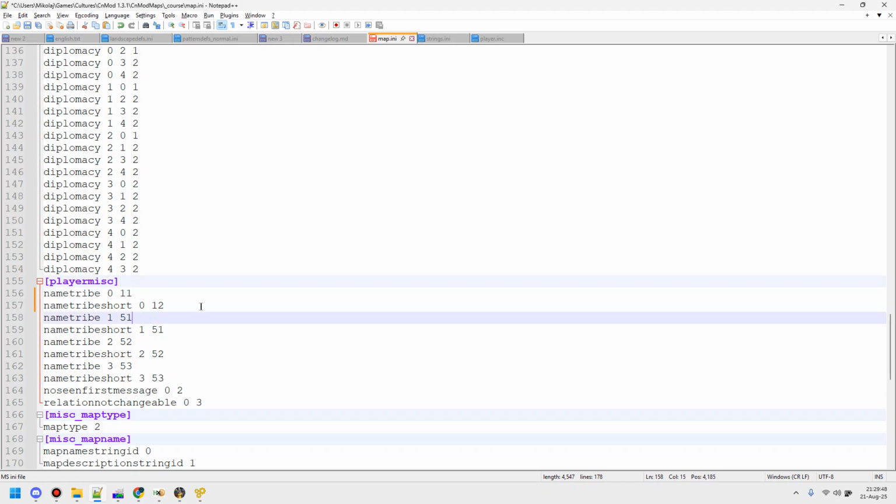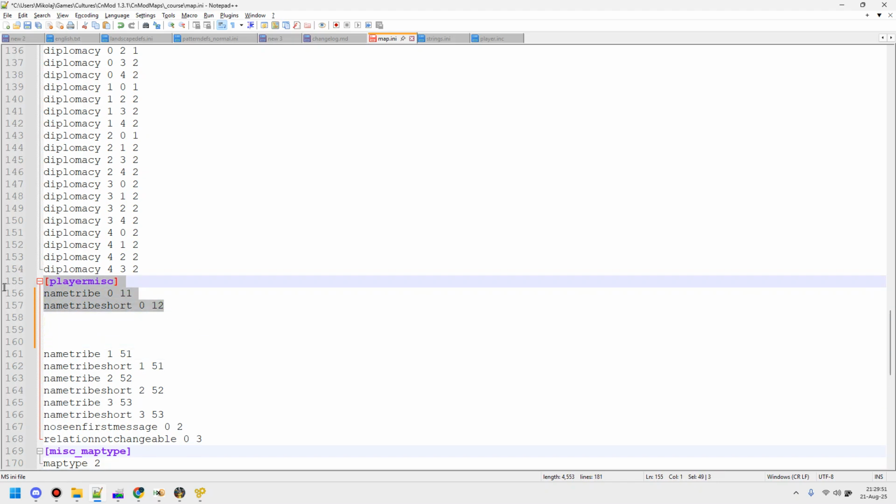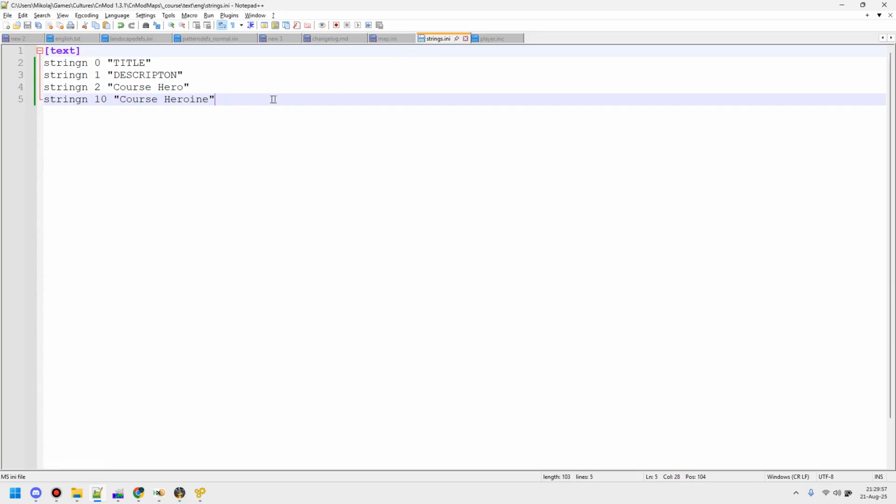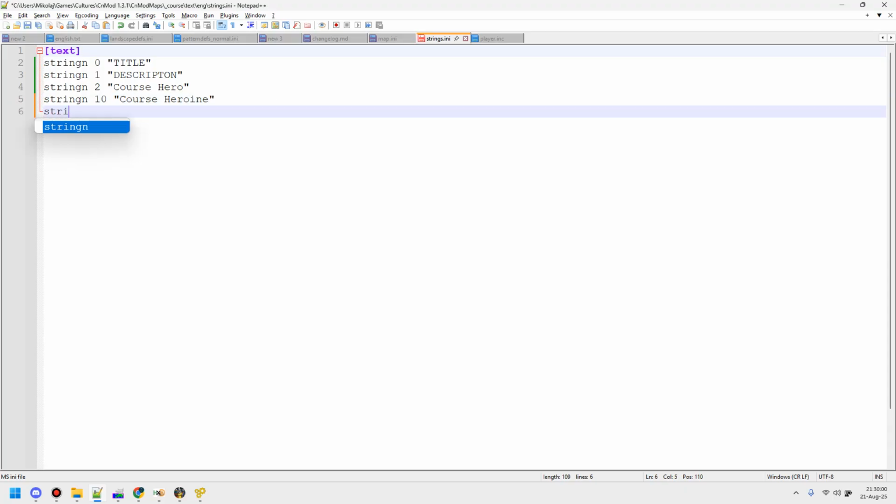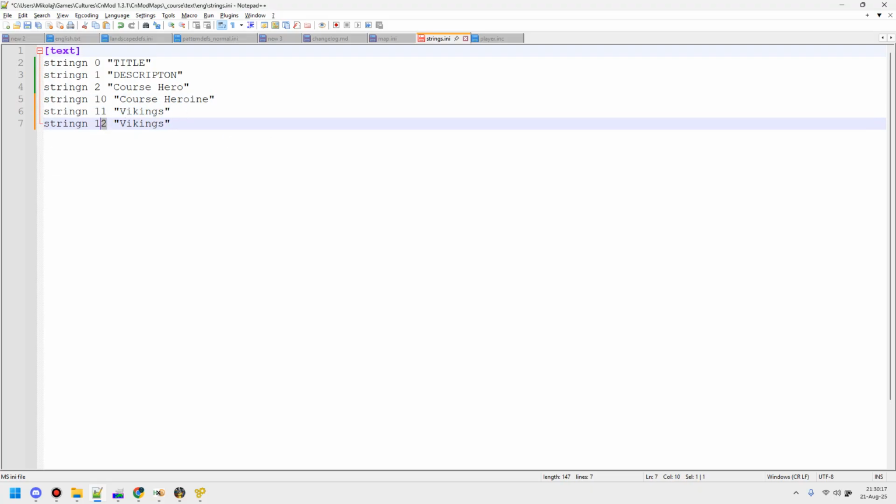So this is our player 0. Forget everything that's below for now. We want our name tribe to be 11 and our short name to be 12. So let's call it string numbered 11 player. Or maybe, if you're making a specific map, when you play with Vikings, you can call it Vikings or something like that. And string 12 is going to be invisible unless it's multiplayer, maybe just Vic.